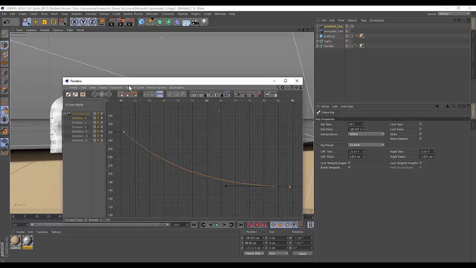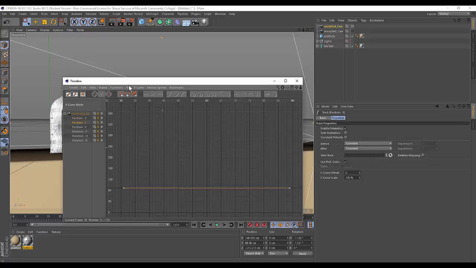I'm just grabbing the handles and basically doing this, and what that's going to do is start off at a quicker speed and then slow into it. Now that's just for the X. I'm going to do the same thing on the Y. Not a whole lot on the Y, so I don't need to play with that. Let's check out the Z. Yep, same thing on the Z.